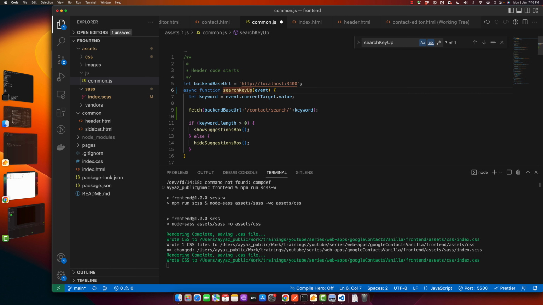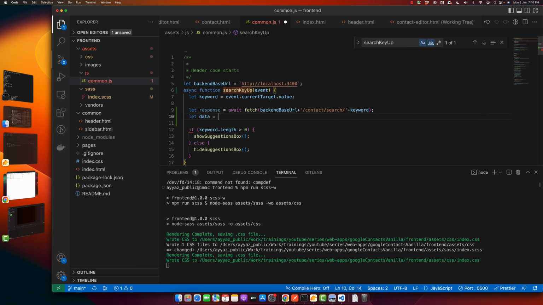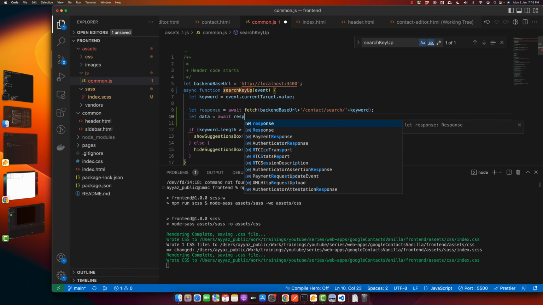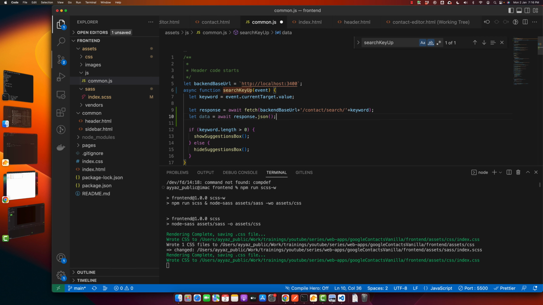And as now I have to resolve this promise, as we do always, I have to add async before the search keyup, and here I would have to add the await keyword to resolve the promise, and I'm going to save the response in this variable. Next, I need the data from the response. To get that, you have to resolve the promise that is returned by the JSON function. So if you resolve the promise returned by the JSON function, you will get your desired data in the form of JSON that you can later utilize.